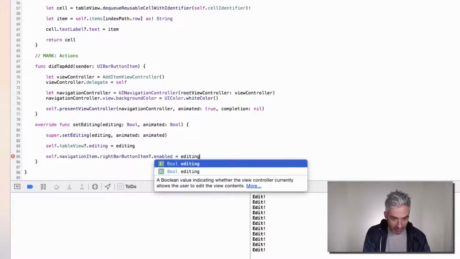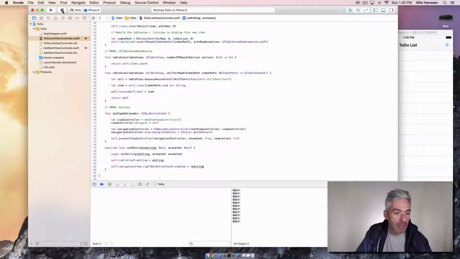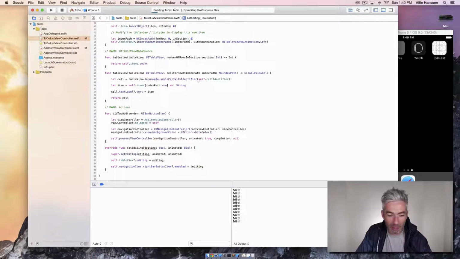So we're basically going to say the right bar button, in other words, the add button, is enabled when we're not editing. We don't want to enable it when we are editing. We want to enable it when we're not editing, which ensures that the user can only interact with it when we're not in an editing mode. So let's stop and run and see where that gets us.